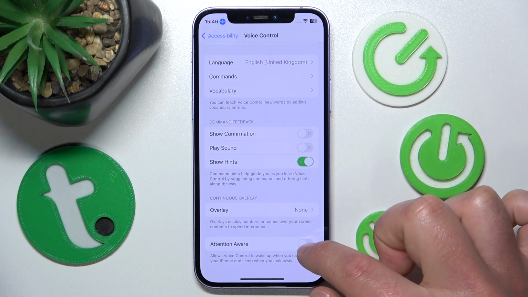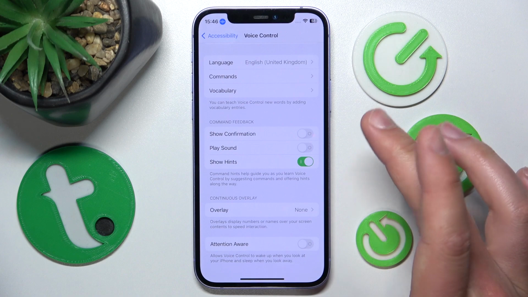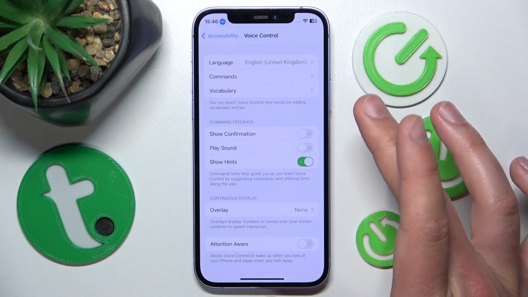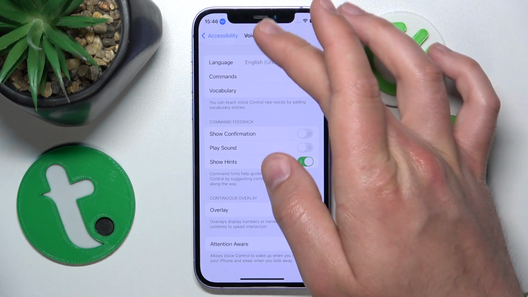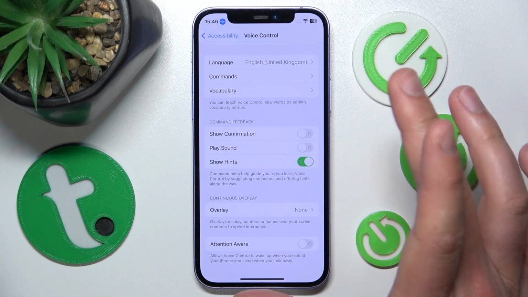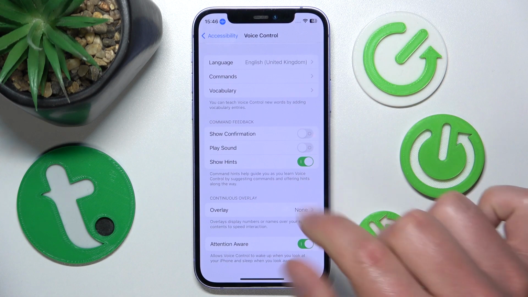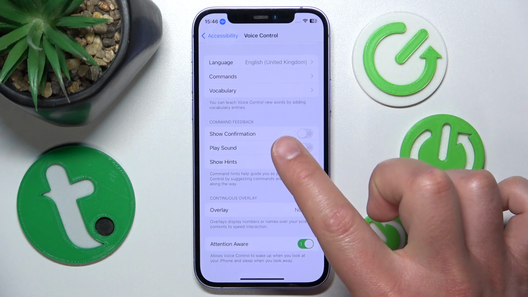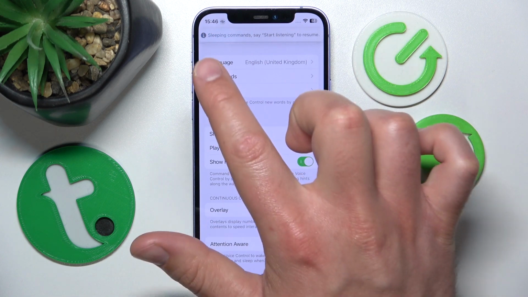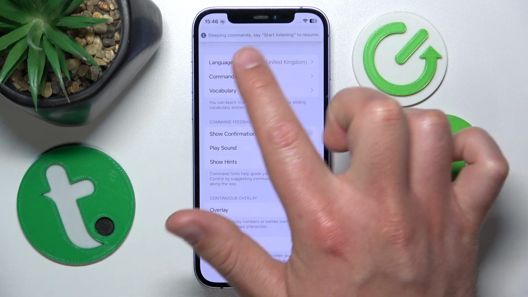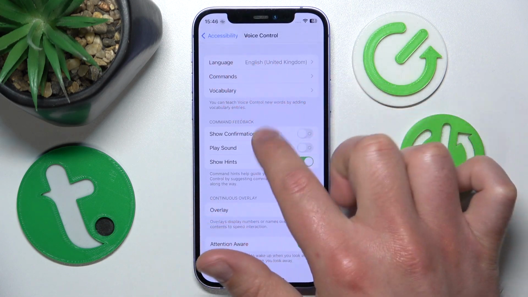If you turn on Attention Aware, what it does is use the iPhone Face ID camera to make sure that you are looking at the phone. If you turn on this feature, now the voice control, because I'm not looking at the phone, should be turned off. So as you can see, now the sleeping of the voice control is on.